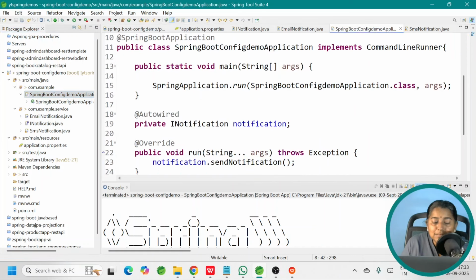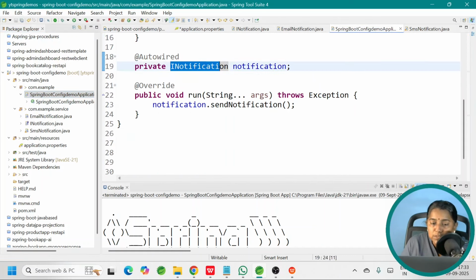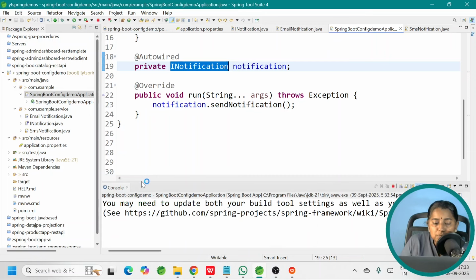In the main class, we have autowired INotification. I don't have one implementation of INotification, but two: one is EmailNotification, the other one is SMSNotification. What we need now is SMSNotification. If I try to run this application directly, we will get a Spring Boot exception: expected 1, no unique bean found, expected 1 but found 2. Let me run this. We will see the exception first.